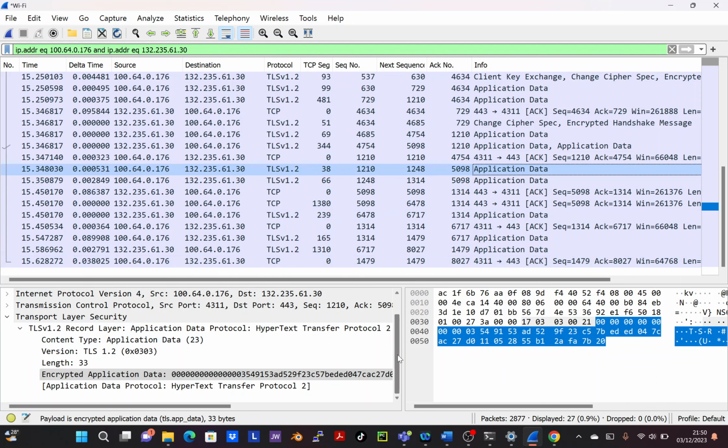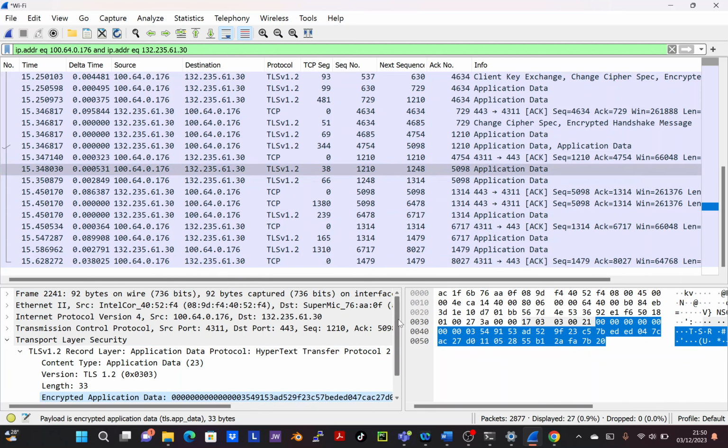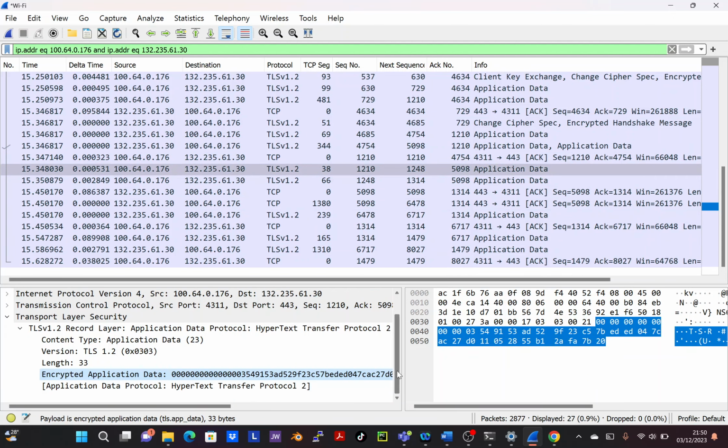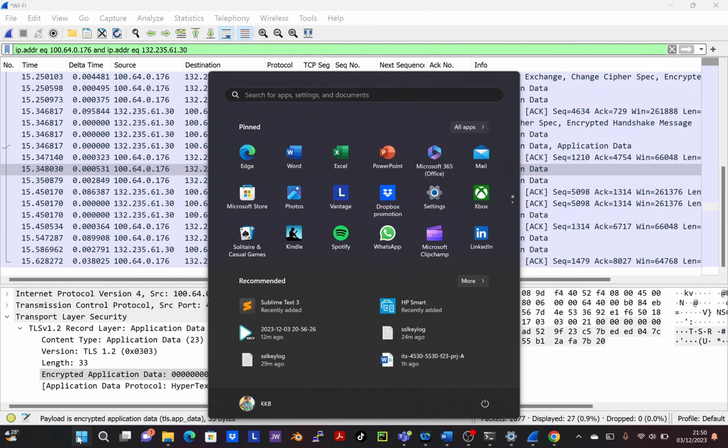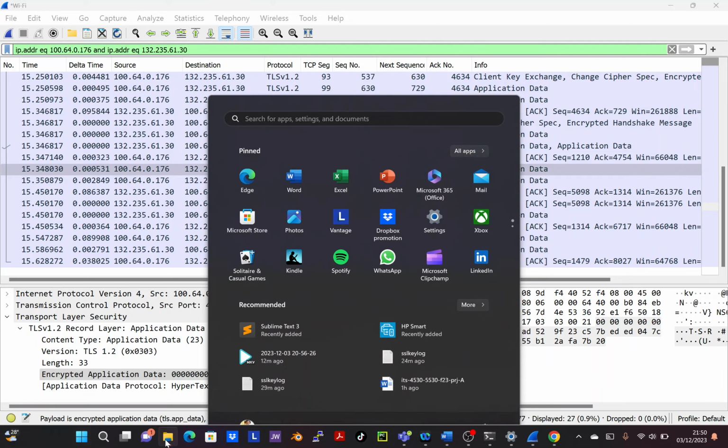Okay, so I think our next action is to decrypt this data. Take note, the actual data we have here is encrypted. So to decrypt this, what do we do in Wireshark? First of all, we need to create what we call our SSL key log file, and we do that by going to our PC.